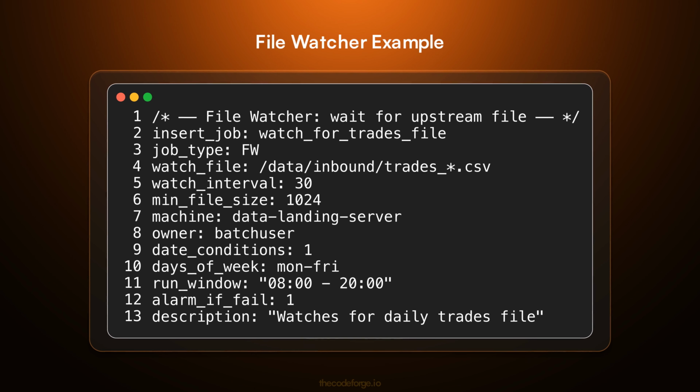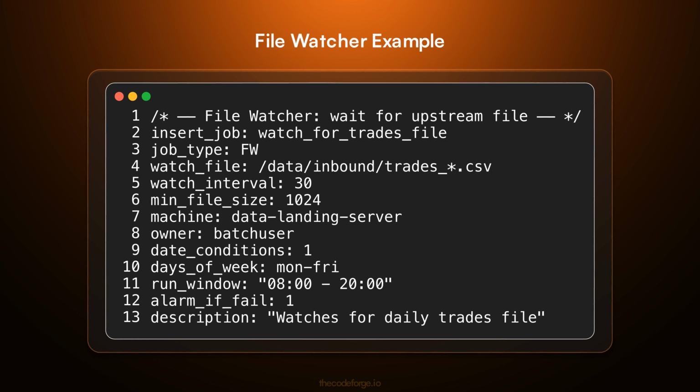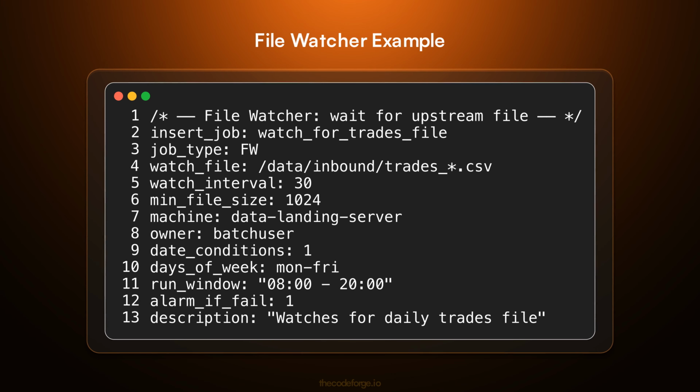This file watcher checks every 30 seconds for a CSV file at least 1 KB. It only watches during business hours. When the file arrives, it succeeds and triggers downstream jobs.